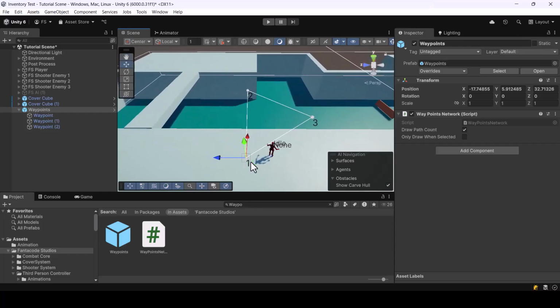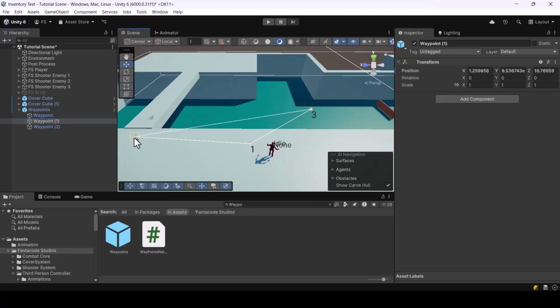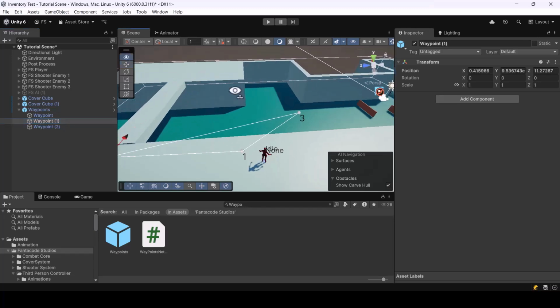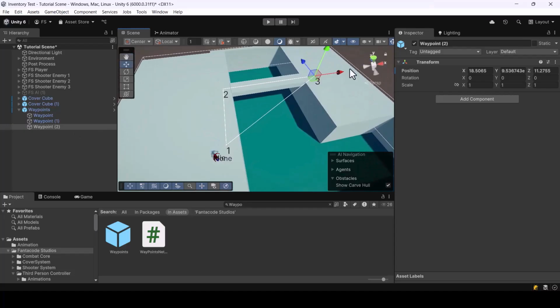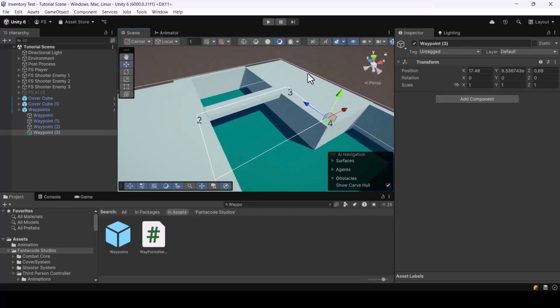Okay, so I just place the first waypoint somewhere over here, and then I'll select the second waypoint and place it over here. And I'll select the third point and place it here. And then we can add or remove more waypoints if we want. So let's say I want a fourth waypoint. So I'll duplicate the third one and I'll place it over here. Okay. So we have defined the waypoints.